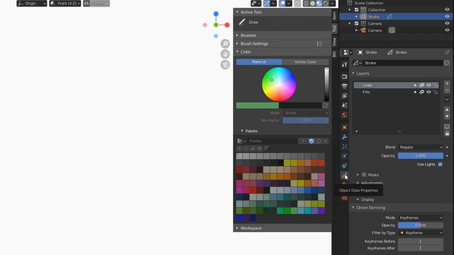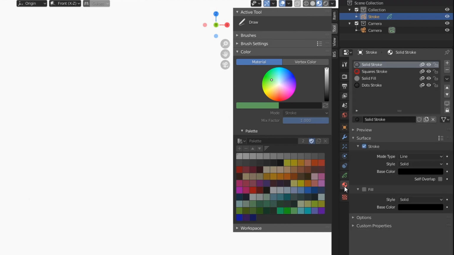You'll see that this 2D animation preset already creates a stroke object, which of course is blank because we want to draw on it, and a camera object, which is in its own collection. The layers have a line and a fill layer. And if you go down to your material properties, you'll see that it's already populated with some preset materials. We don't have to necessarily make materials anymore when using the vertex coloring color palette system.